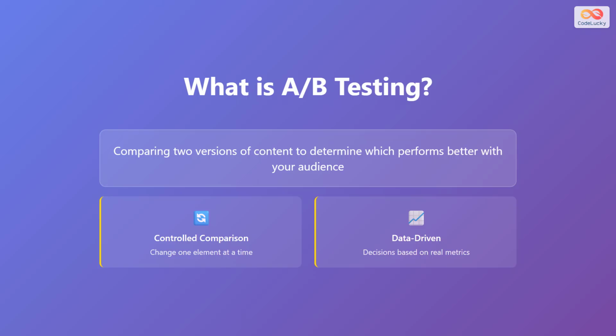A/B testing is a method where you create two versions of something, call them version A and version B, and show them to different groups of people to see which one performs better. Think of it like this. You have two different thumbnail designs for your YouTube video. You show thumbnail A to half your audience and thumbnail B to the other half. Whichever one gets more clicks is the winner. That's A/B testing in its simplest form. It's all about comparing two options to find what works best for your audience.